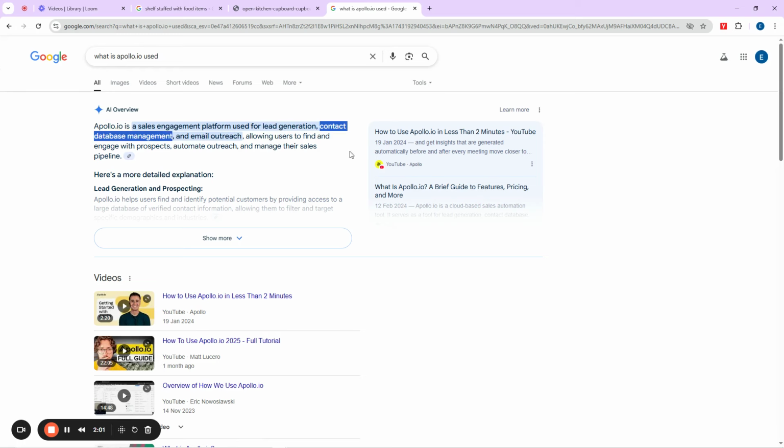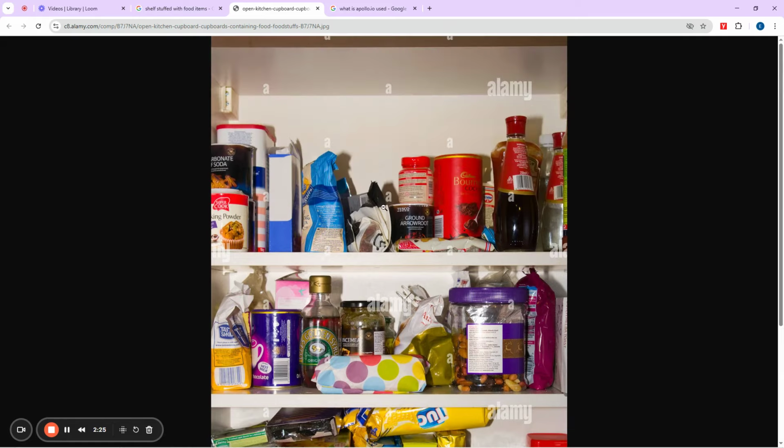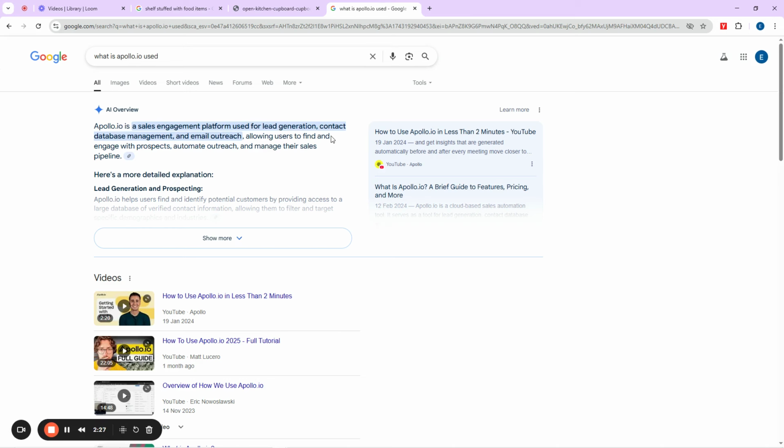But you see now, it is contact database management and email outreach. Now, this part, contact database management, is what I just showed you with this my small cupboard here. This is our beverage and snack database management environment here, because we have our tea, our pistachio, and our biscotto, and the rest of them. They are all here, right?